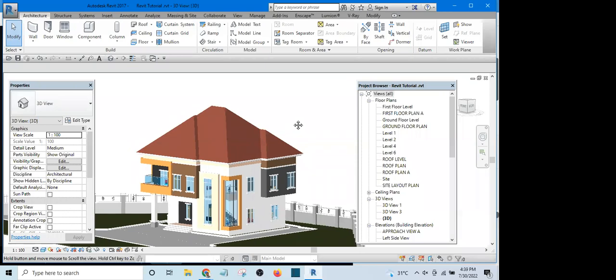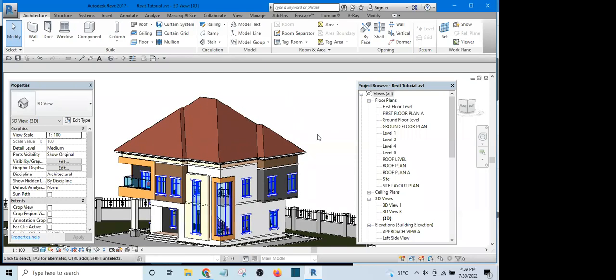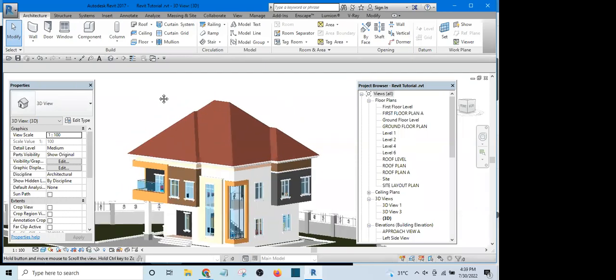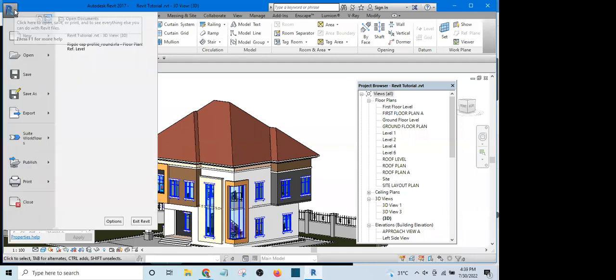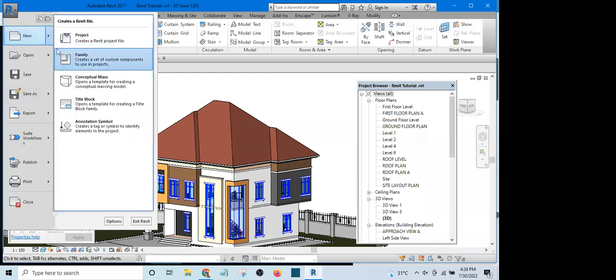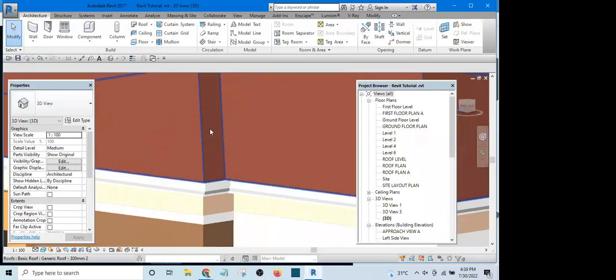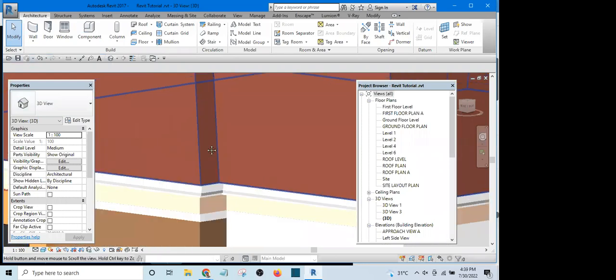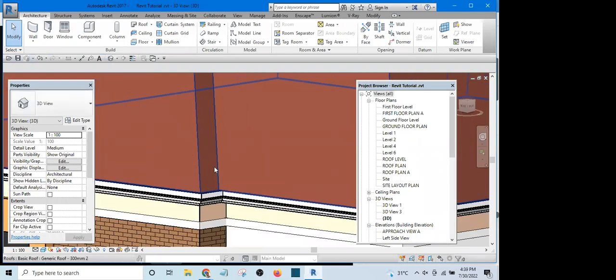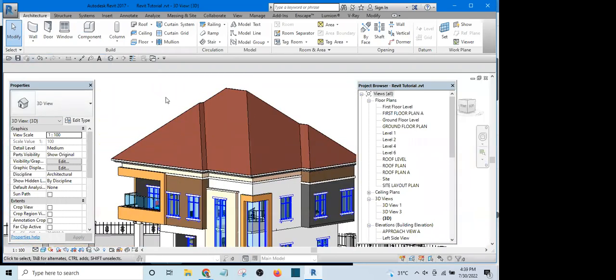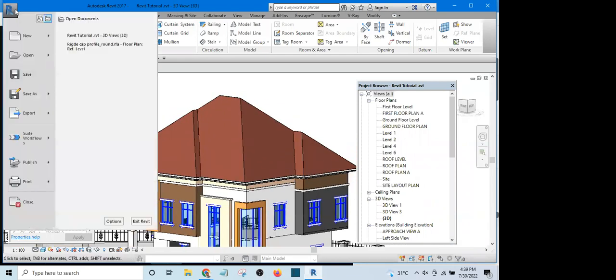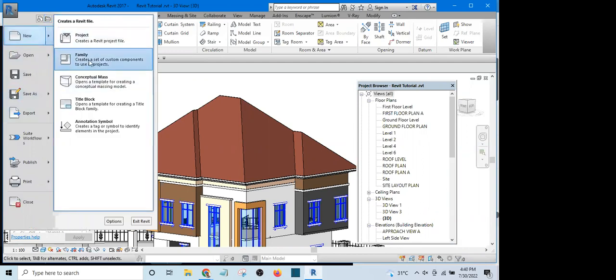So what you do, the first step you take, is to go to the application menu, and we want to create a family, a profile for the ridge cap. We'll go to the application menu and select new. Then on the drop down, you select family.